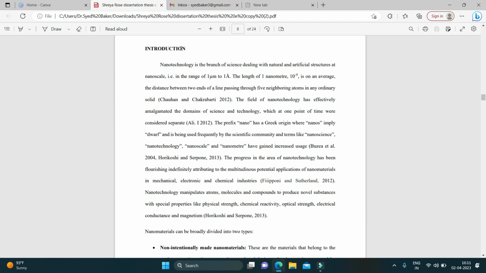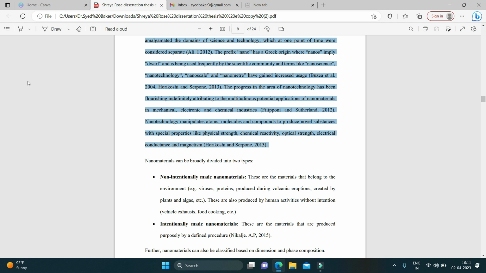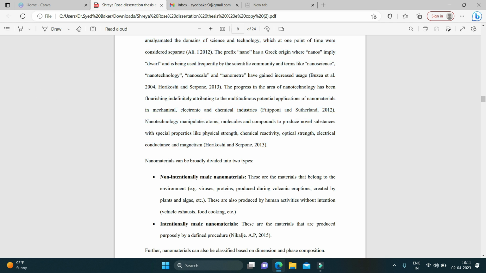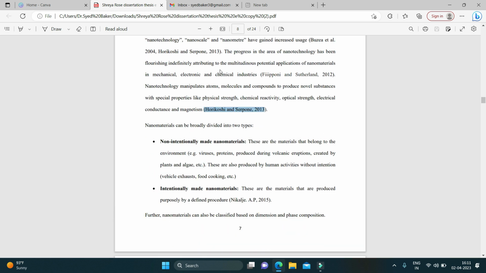Followed by the introduction. Here you will be collecting research articles from different sources and you will come up with your own introduction. This candidate has written the introduction of nanotechnology. What is nanotechnology? She has provided the references. Here you can see, if it is two authors, then you can use 'and'. If it is more than two authors, then you need to use et al. I will be discussing that when we come to the references part.